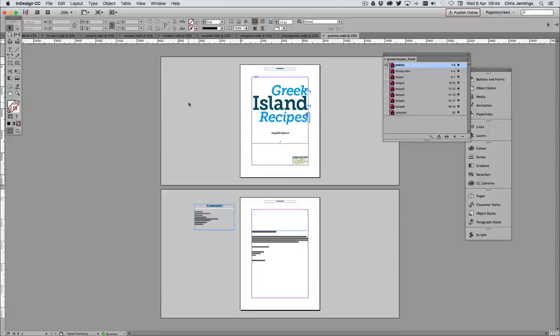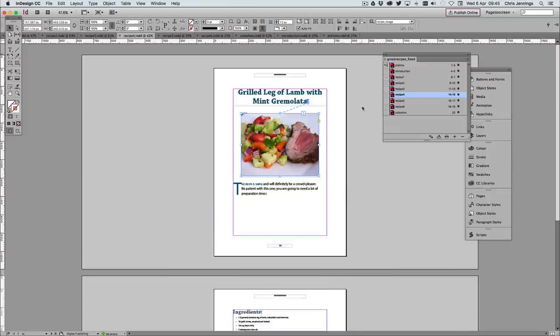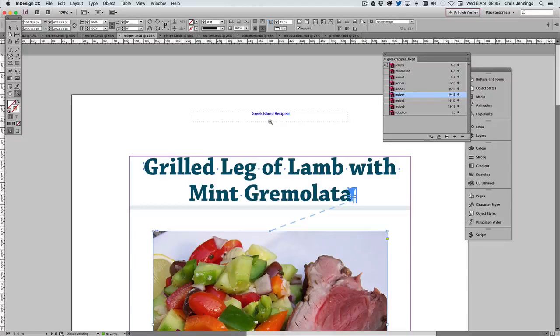So going back to our prelims then, the other thing is that when we export this as a fixed layout ebook, everything that we see on the page will be in the ebook. So even things like the master page items, which hitherto we haven't made use of in our reflowable ebook. So once again, if I just take a look at one of these recipes, things like the header and the footer, in other words the page numbers and the title of the book, for example, which are currently on the master pages. So there's an example.